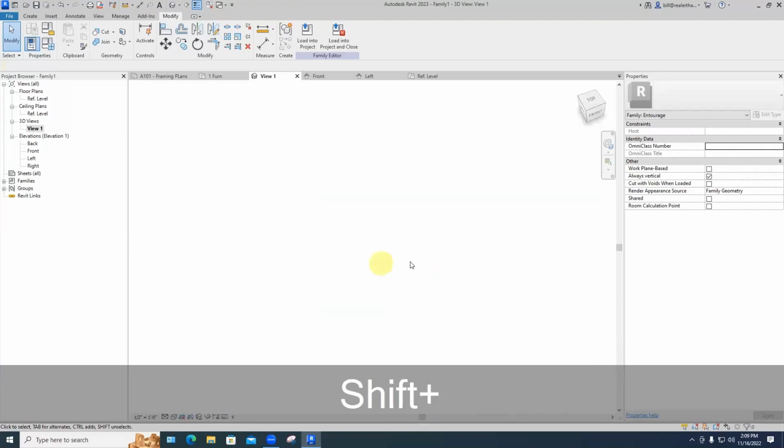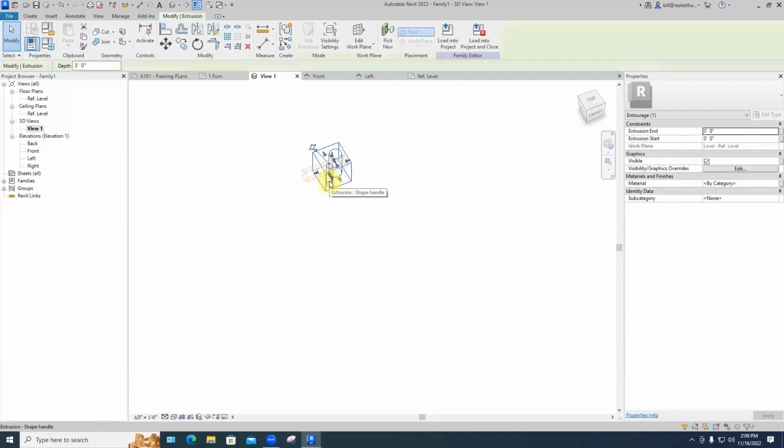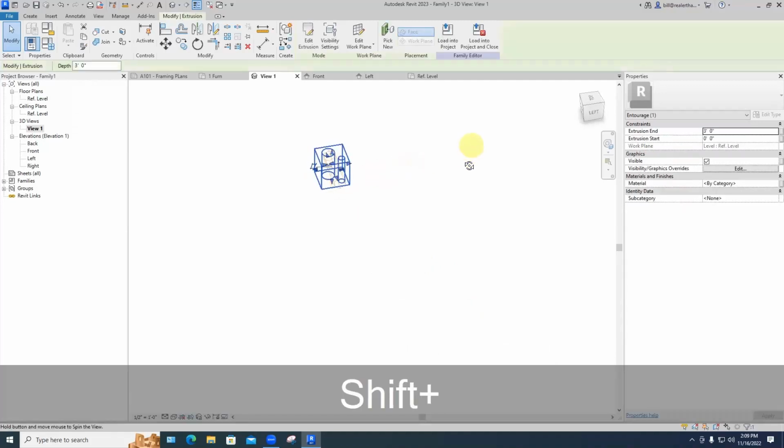Looking from this direction, if you select an object and then you shift and drag your mouse, it'll rotate around that object, keeping it centered on the screen, which is a very handy way to do all this.